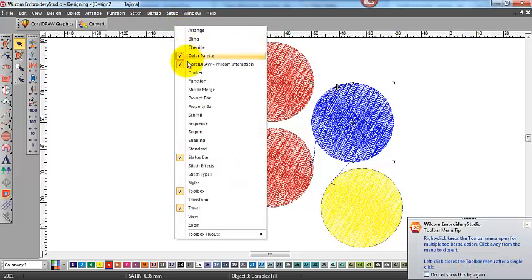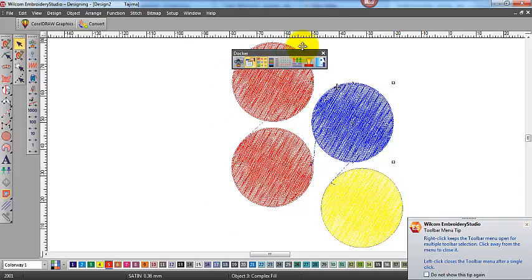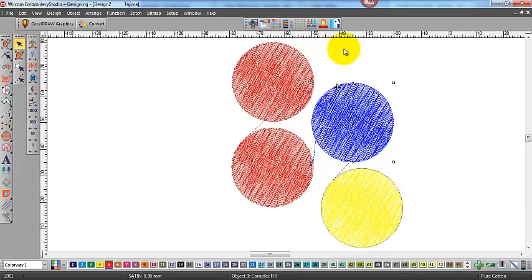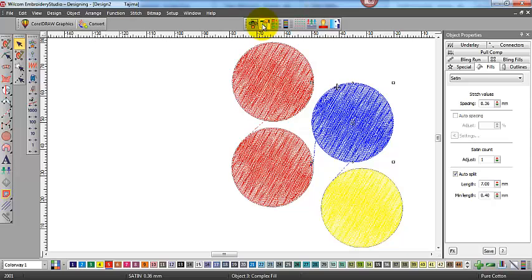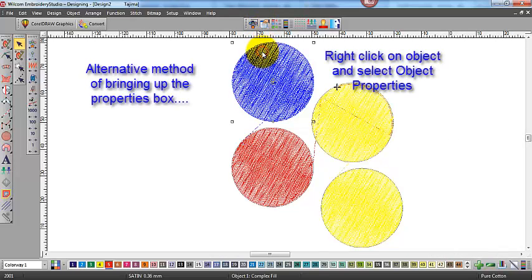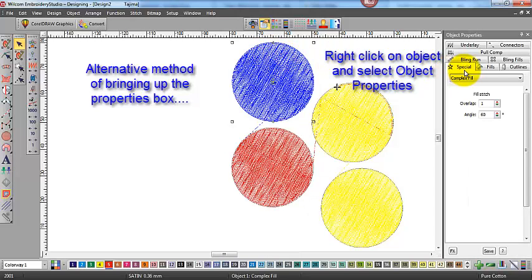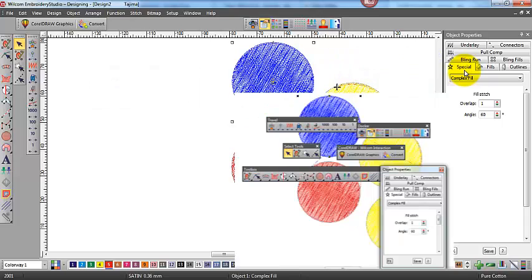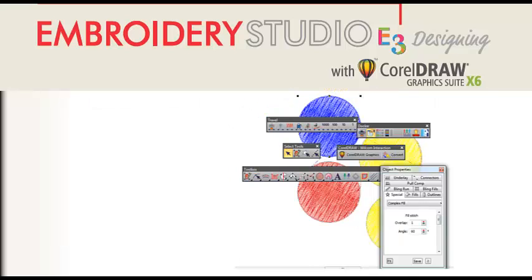I'll right click in the grey area again and choose my Docker toolbar. Now by selecting design object properties, or the design properties, the object property box will come up. An alternative method is simply right click on an object and select object properties, and the same object properties box will appear.